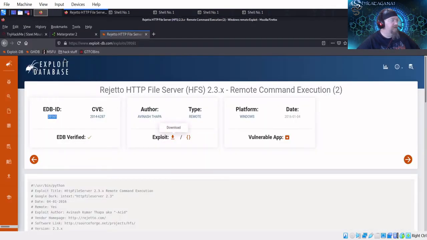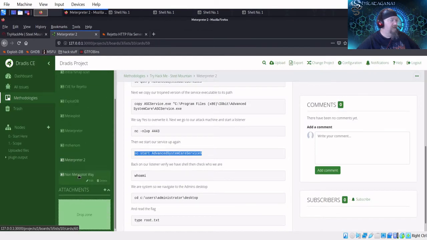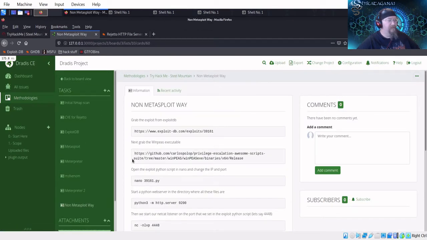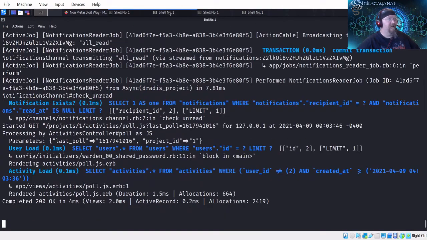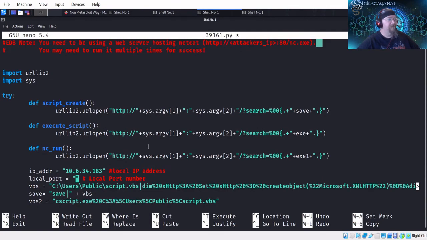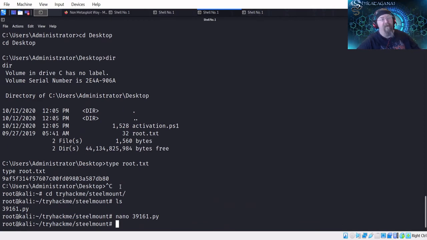So let me see. Did I put anything in here? Let's go back here. Non-Metasploit way. 9200, that's what I picked. Okay. We can do that. That's all right. We're back here. Let's do, instead of 9200, I don't know. We'll just pick something. 4888 sounds good. So we're picking just some random port number here, and Control X, Y, and Enter will get you out of that and save that for you.